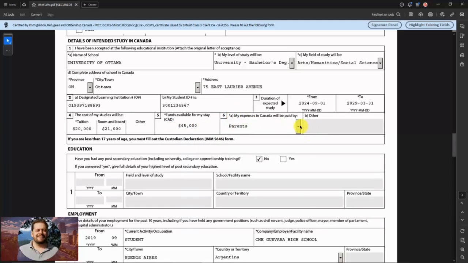Here you have to show who is going to provide this money, who is going to pay for the tuition and the living expense. So that could be yourself, the parents, or other. If you choose other, then there will be a box here, and then you have to provide an explanation. Who is this other person? It could be a sibling, could be a friend. So here it's going to be parents.